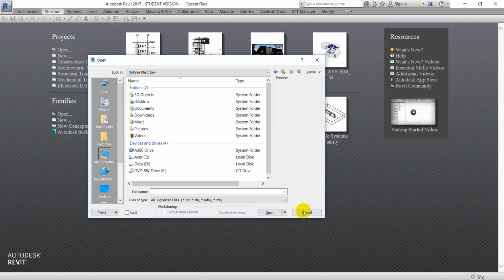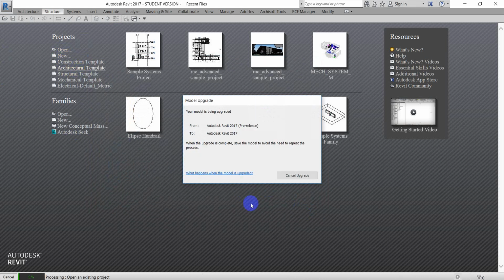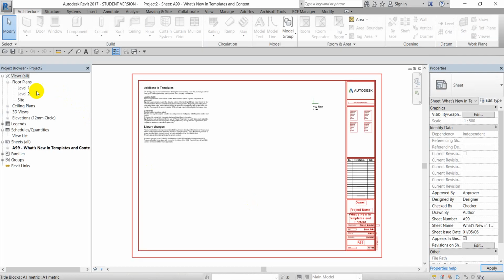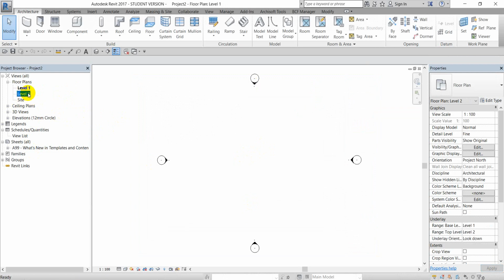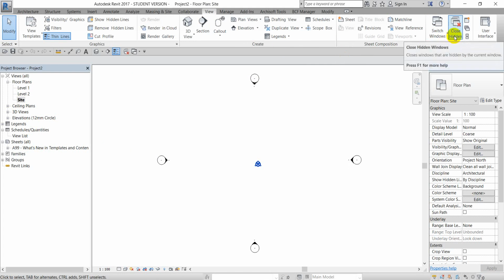How to exit this interface? I'll show you. Let's say I open this view, then go to another view, and open a view again. Now I have a lot of views already. If you go to the View tab and Switch Windows, you can see whatever views you opened. So what you can do is go to Close Hidden first, then all the views are closed, and you can just close from here.